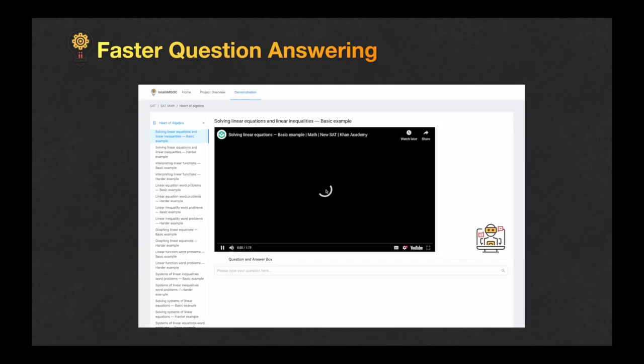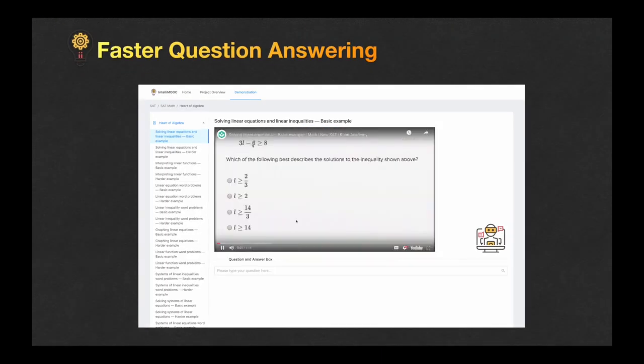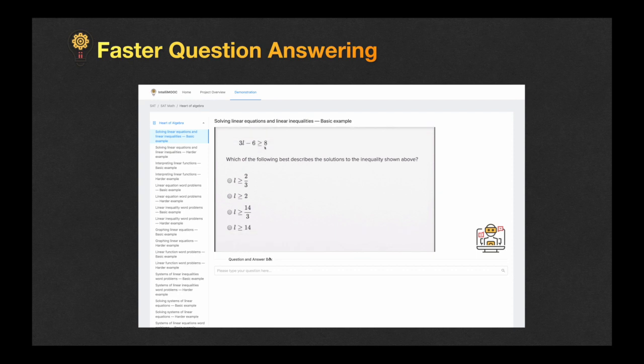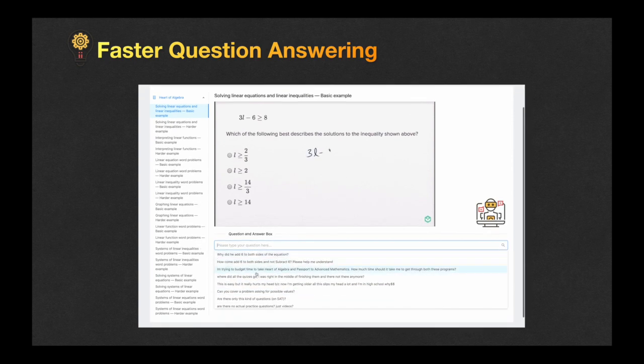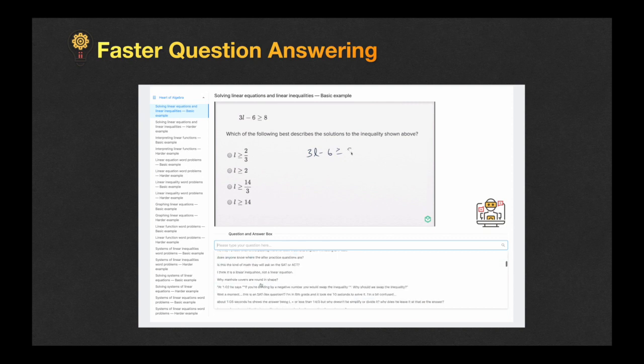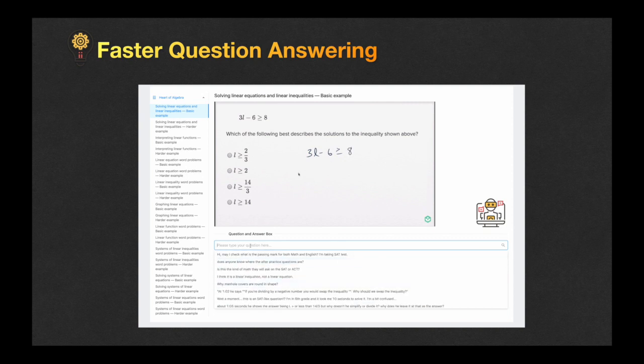Next, in the faster question answering system, we will describe how the system will answer a student's question. In this scenario, if a student has a question while watching the video, they can immediately search or ask a new question directly under the video player. The search function applies to questions that have already been asked by other students. The results are sorted by how many times that question has been asked.